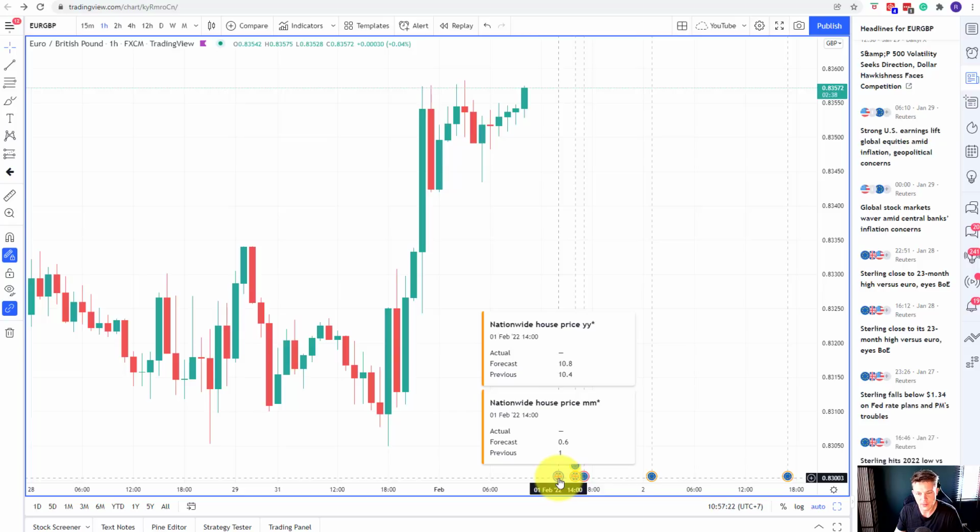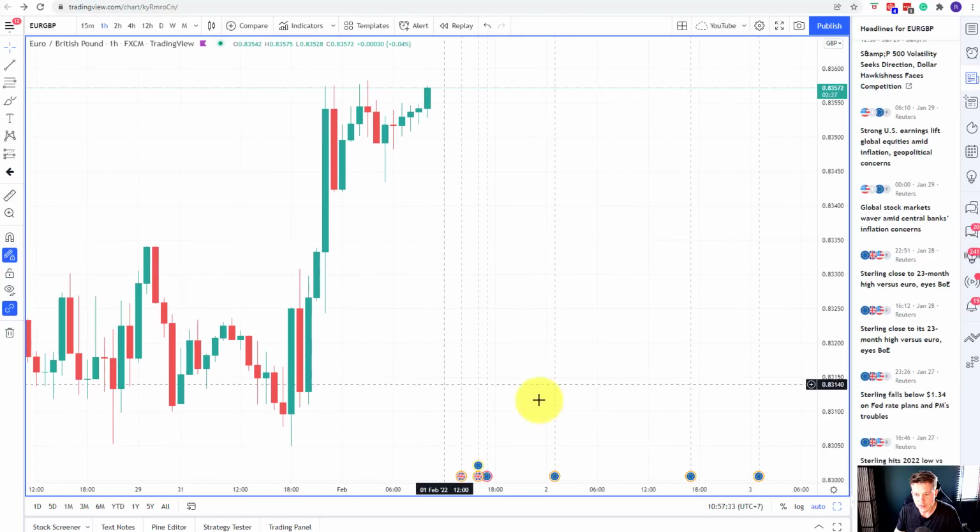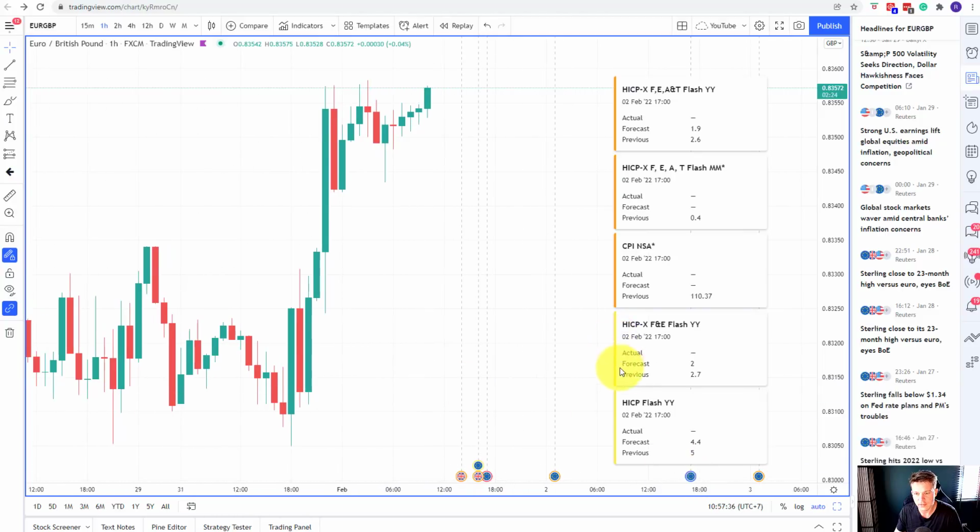You can see this is orange. So the color here is orange, which means it's a medium impact. Compared to here, unemployment rate, which is a high impact news event, it is red. And where do we have yellow? Do we have yellow? Yes, here we have yellow. So HICP flash numbers are yellow. They are low impact news.